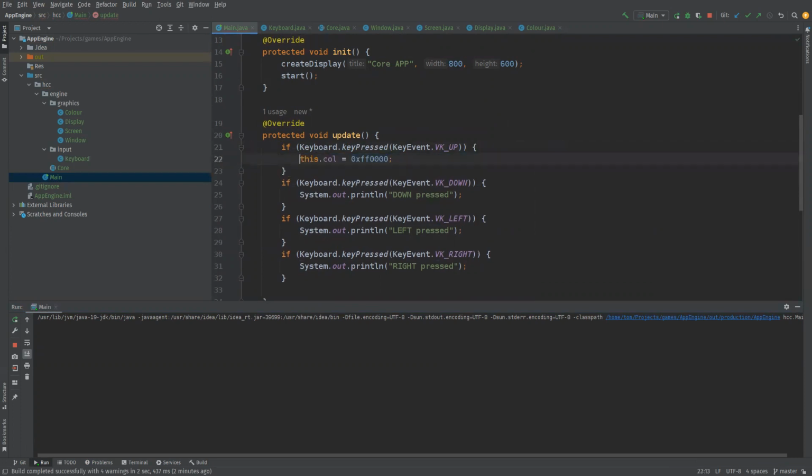Paste that and change it to maybe green background. So up is red, down is green, left is blue, and right is, I don't know, magenta. Red, blue. There we go, magenta. We've got some colors there.